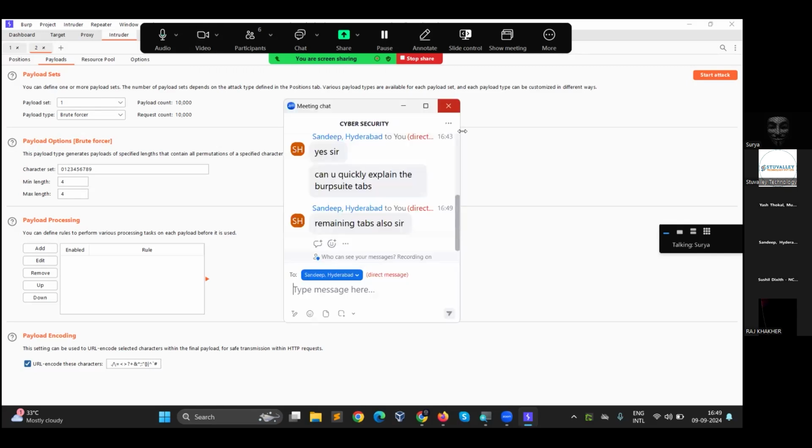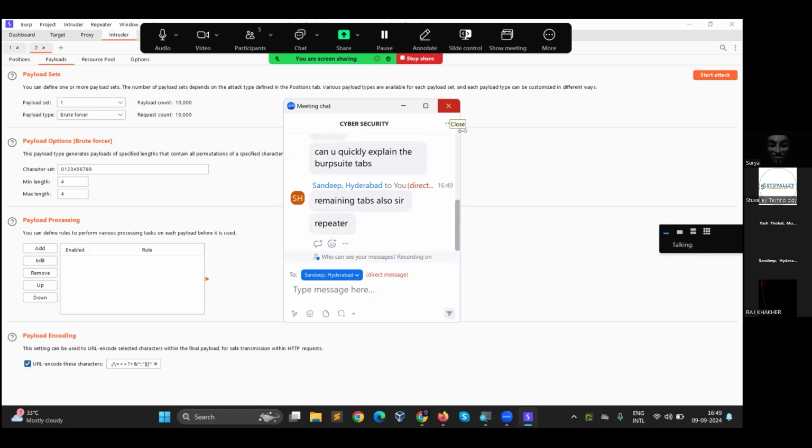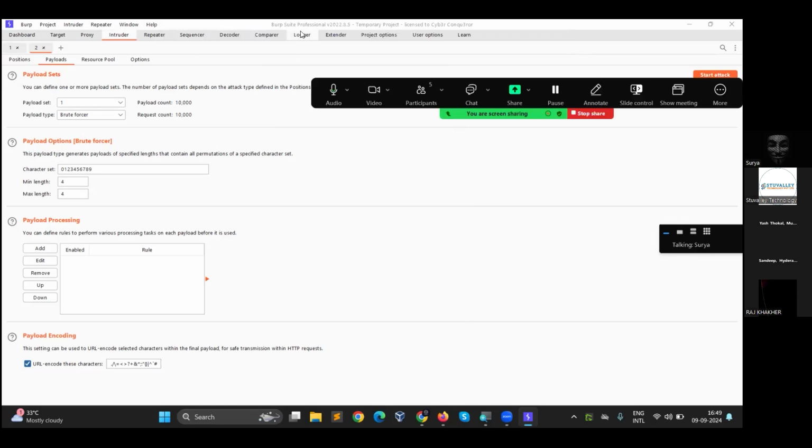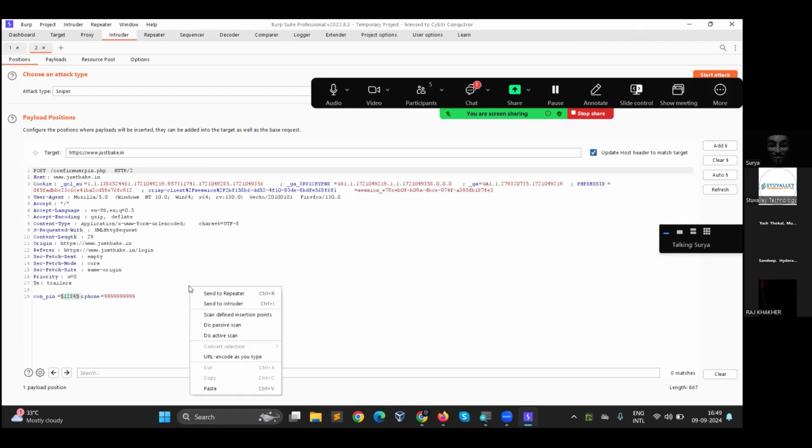What are the remaining tabs you're asking? Repeater. Suppose you want to see here, while attacking you will get some response. One thing, I'll show you the same thing in the repeater also. I'm sending this one to the repeater.